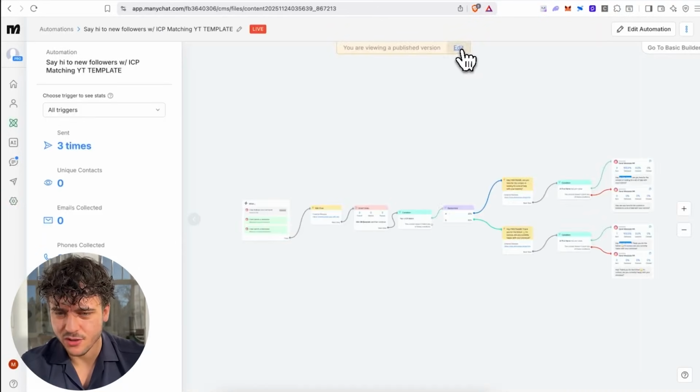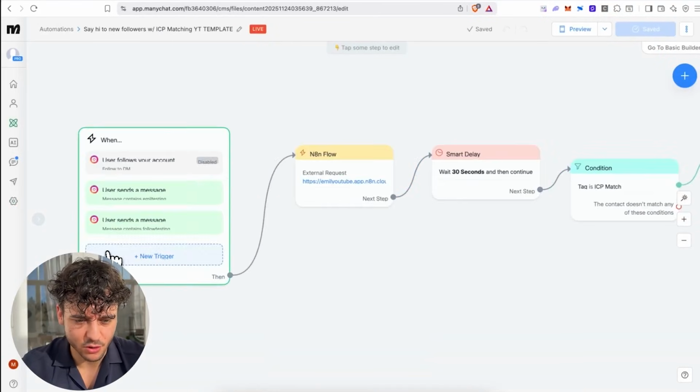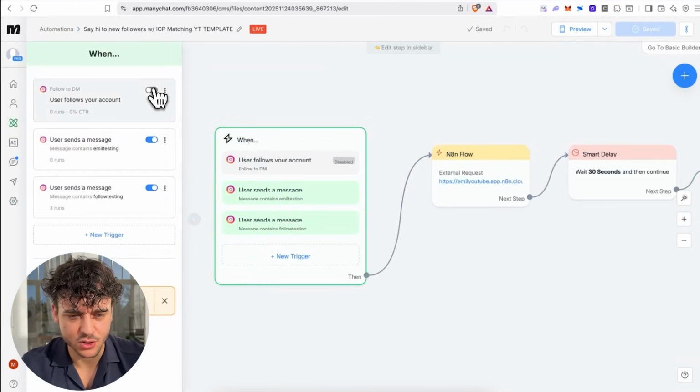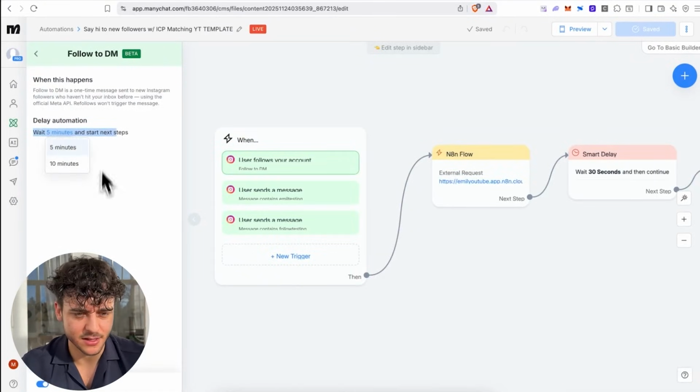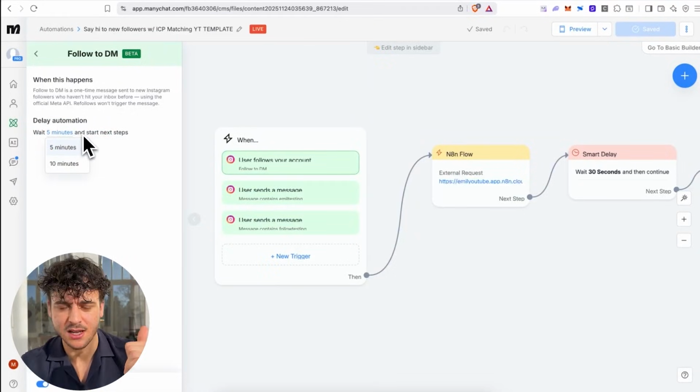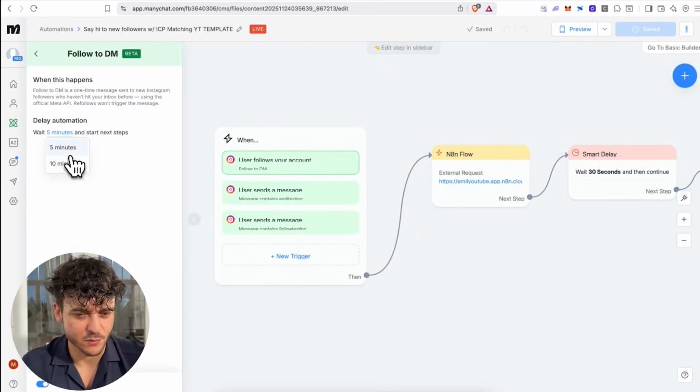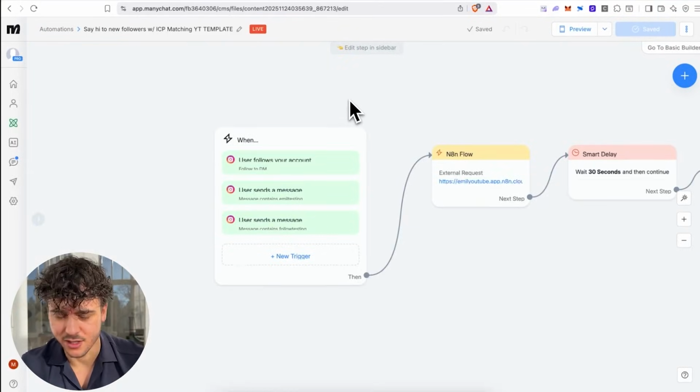If we now go into the flow, we can see, okay, we have our keyword triggers and we also have "user follows your account." We're going to go ahead and turn that on, and we're going to make sure to wait between 5 to 10 minutes to actually start this next step. They used to have lower options such as 30 seconds, a minute, immediately, but 5 to 10 minutes is the best performing regardless. It seems they removed it and realized that as well.